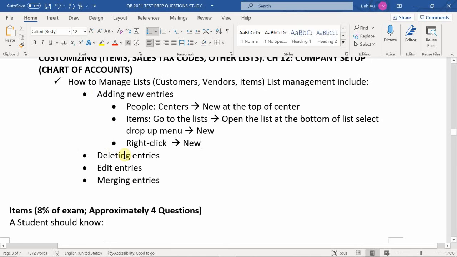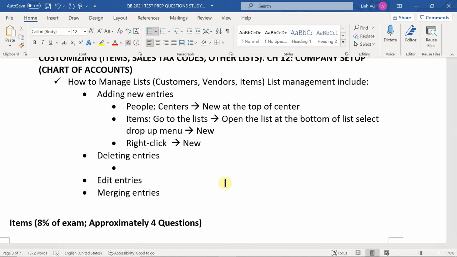Good. How do you delete? Right click, delete on the item or whatever it is. Good. You can right click on items or entries, and you should have the available options to either edit or delete.